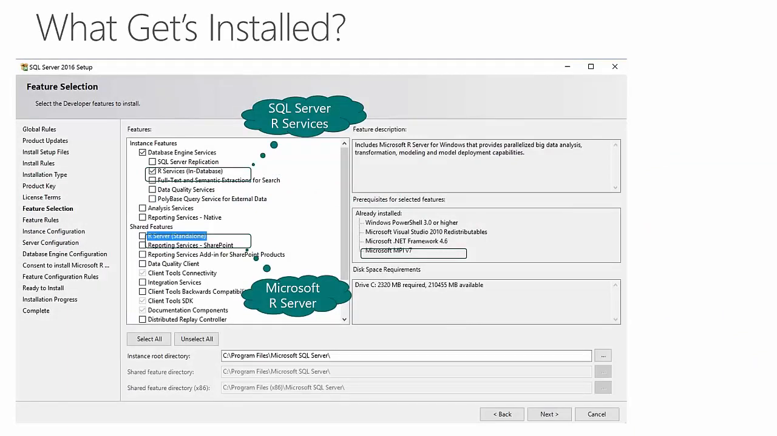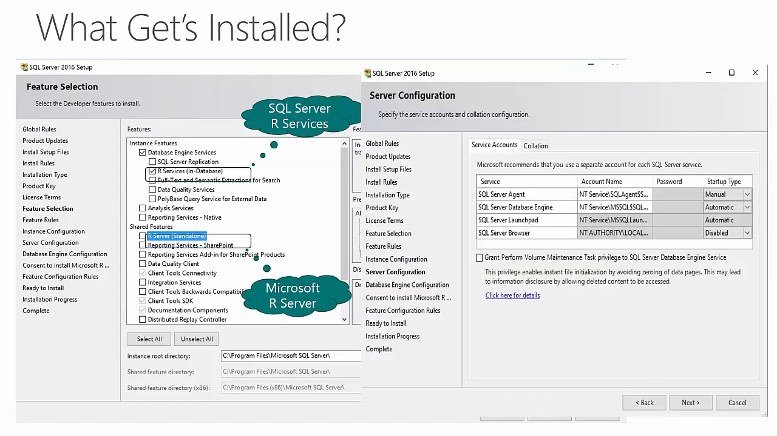Here, just to show you where you can install: if you run setup, there is a feature under the database engine called R Services, and that's what you would use to install it. There is another thing called R Server in the standalone features. We'll talk about it in the future, but that's the piece you would install. If you are using an Azure VM, it's not installed by default. You need to run setup again.